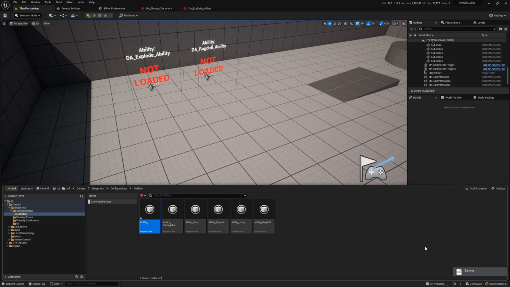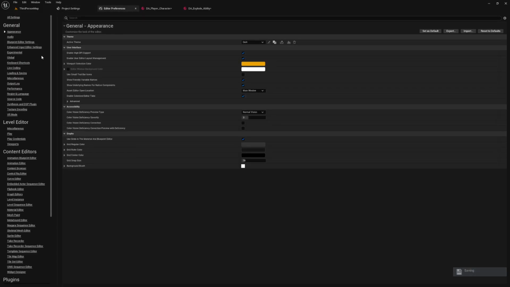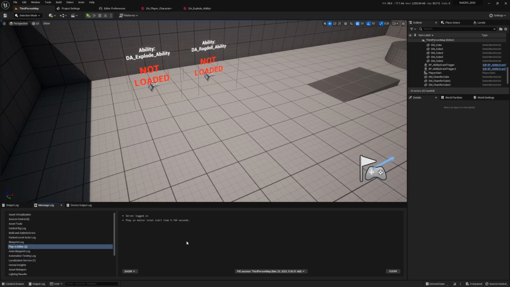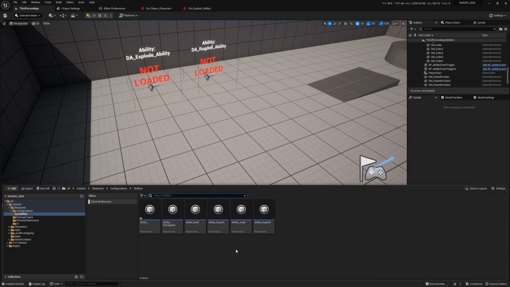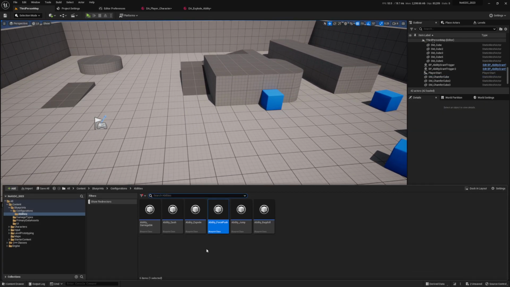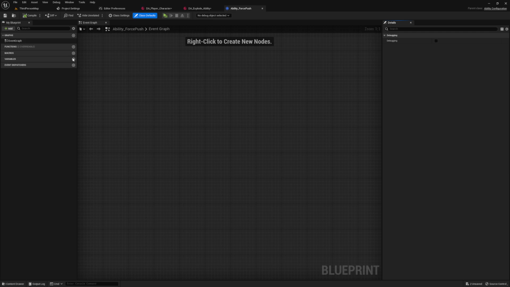Oh no, autosave, how dare you? I'm going to turn that off. Sorry, I'm one of those people that turns off autosave automatically when they create a project. Oh, force push? Yeah, let's do force push. Force push will be fun. And I think we have some physics objects.